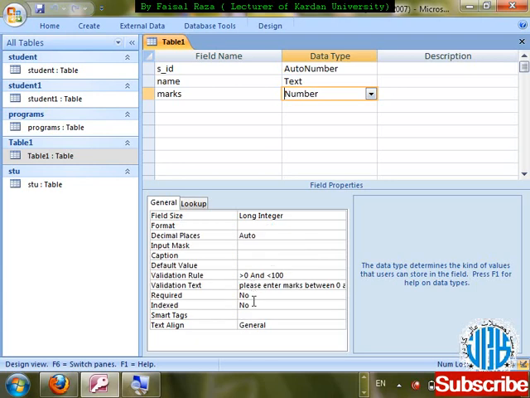Validation text, required or not required. What it means: if in a field you are not going to make an entry, but go to the next record. I have not entered employee name. And I have entered phone number, and I am going to the next record. So it's possible. I have not entered employee name. I have entered phone number.